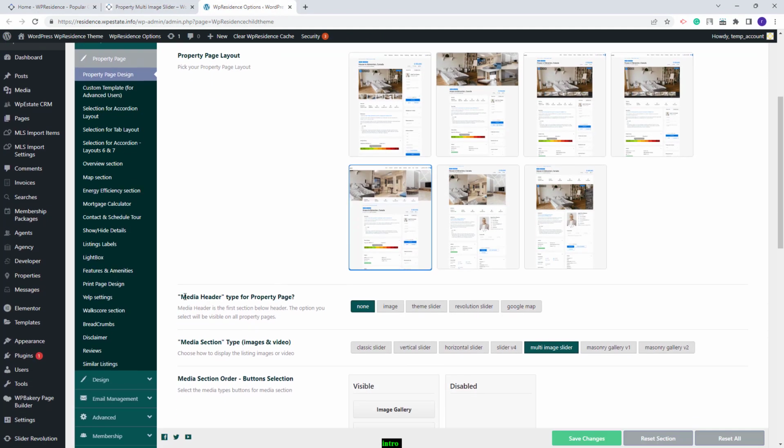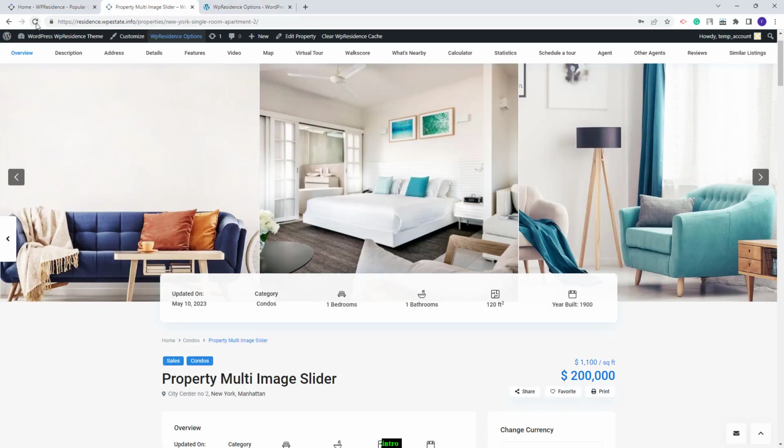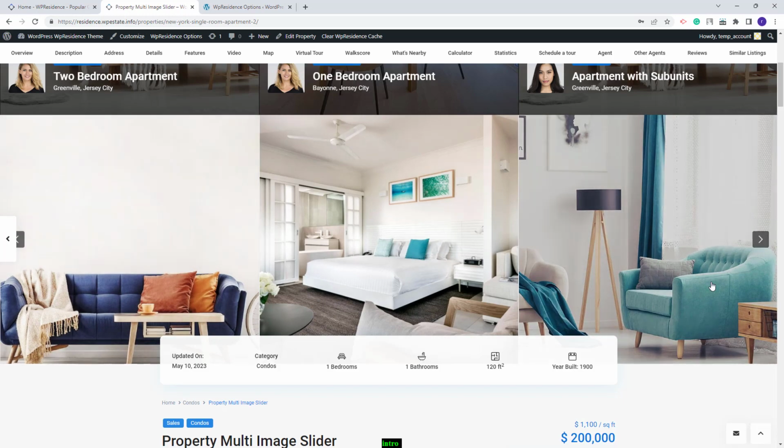First, you will have media header type for property page. By selecting image, theme slider, revolution slider or Google Maps, you will have a header media for your properties. To show an example, I will select theme slider and save changes. Now in the property page, after refresh, you will first have the theme slider that I selected as media header and the property image slider after.